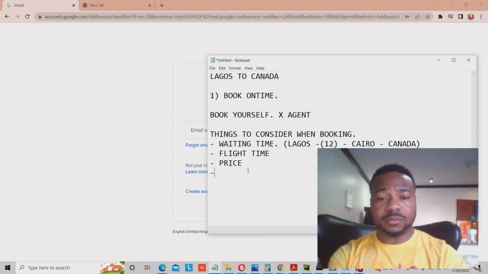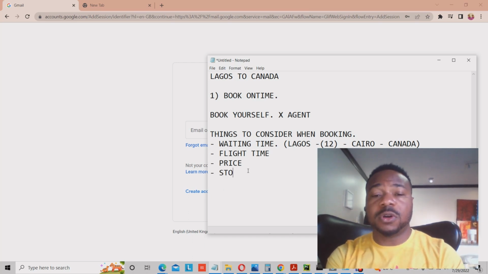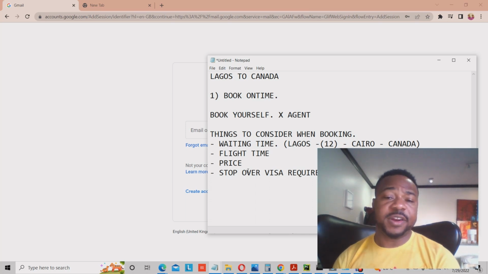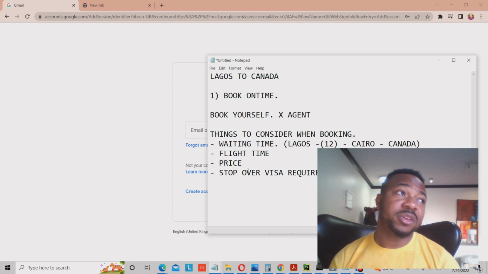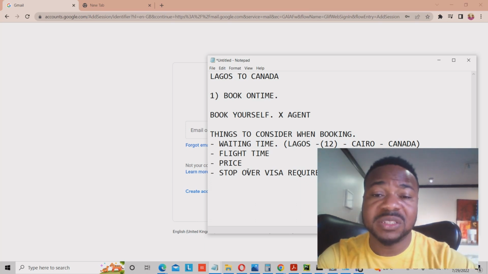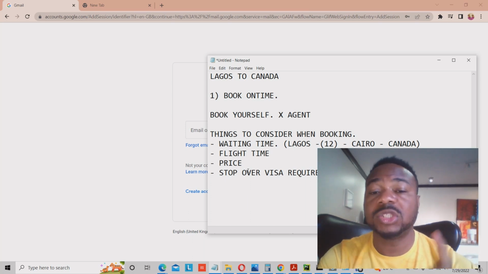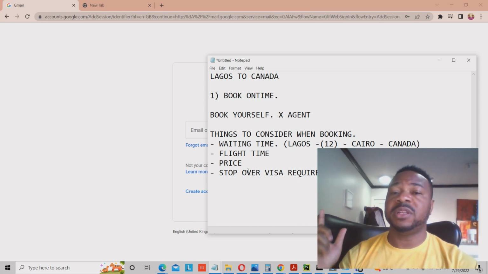Then the last thing is the stopover requirement, visa requirement. This one is very important, like very, very important. Before I walk you through how to book it, I just want to explain all these things so that you wouldn't make mistakes in your bookings, right? So this stopover visa requirement is very important.